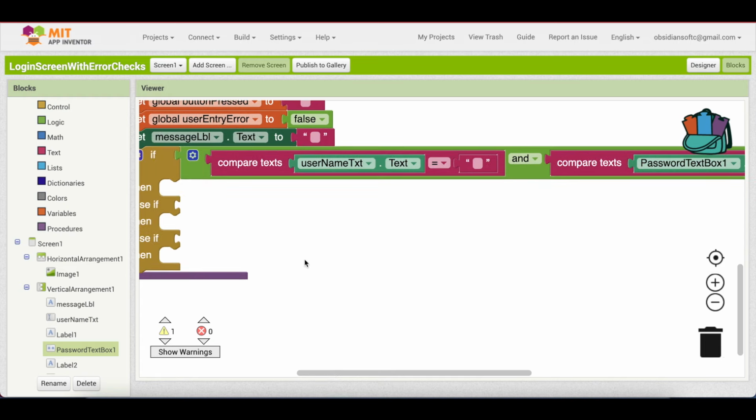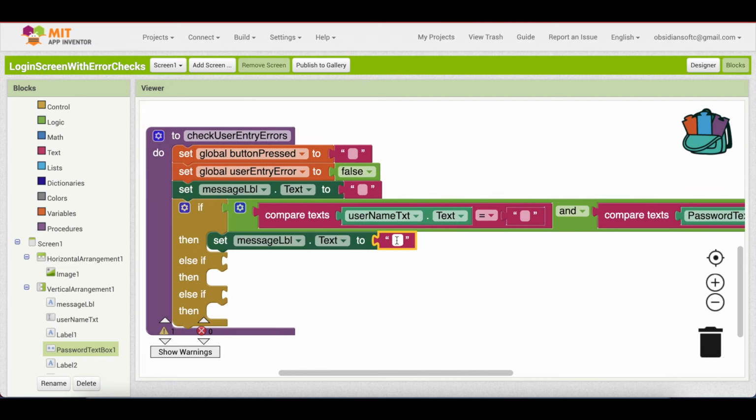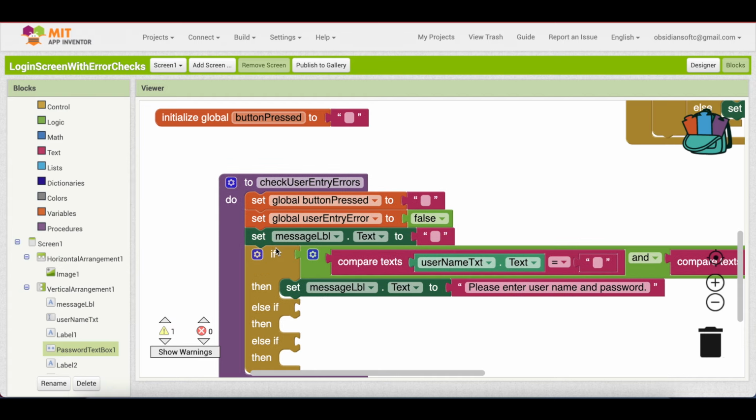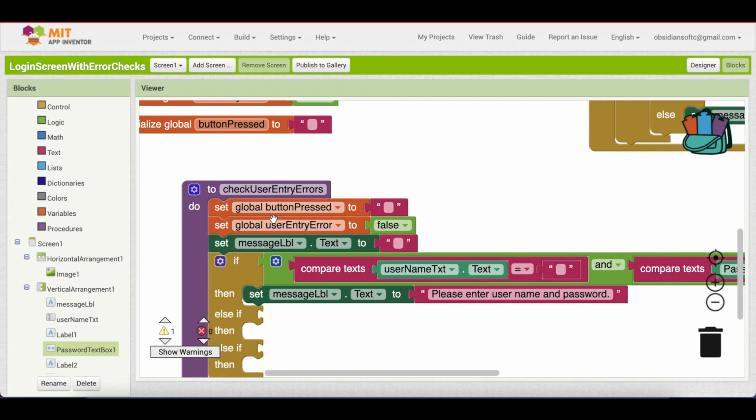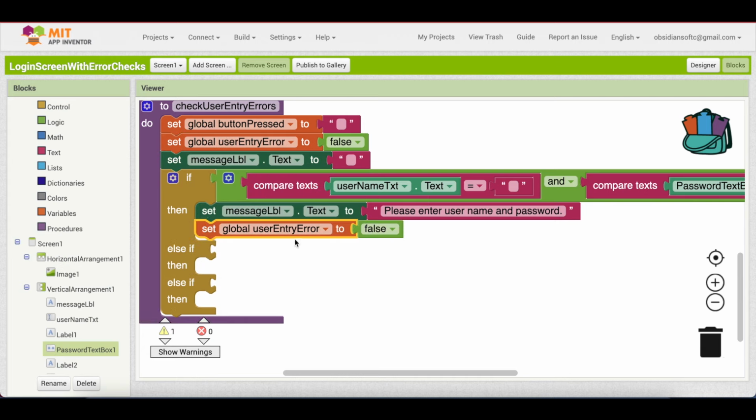And if both are empty, what I'm going to do is set my message label to an appropriate message: Please enter username and password. And I am also going to set this user entry error to true because an error has happened. So I can get the block here, duplicate it from there and make it true.